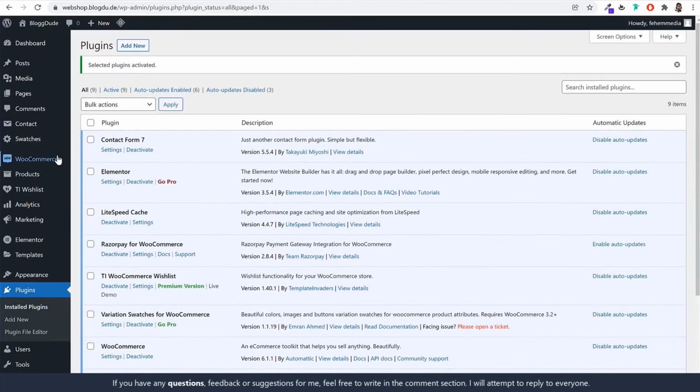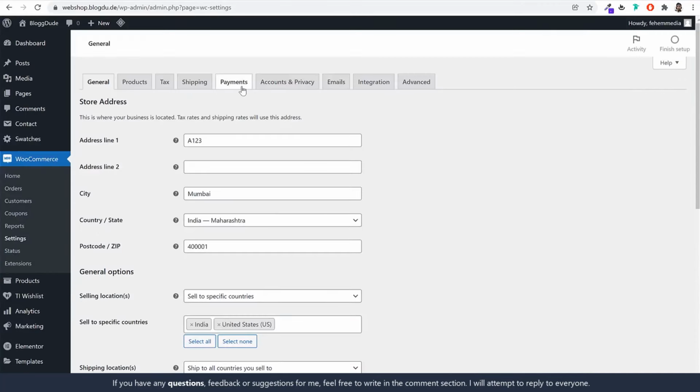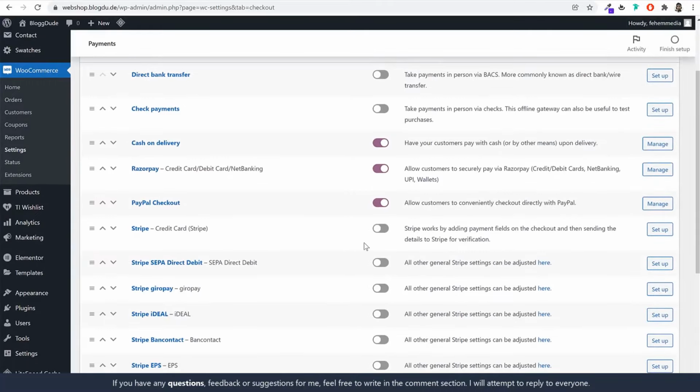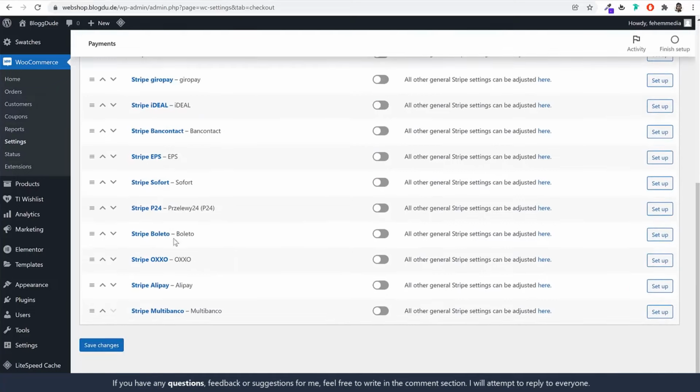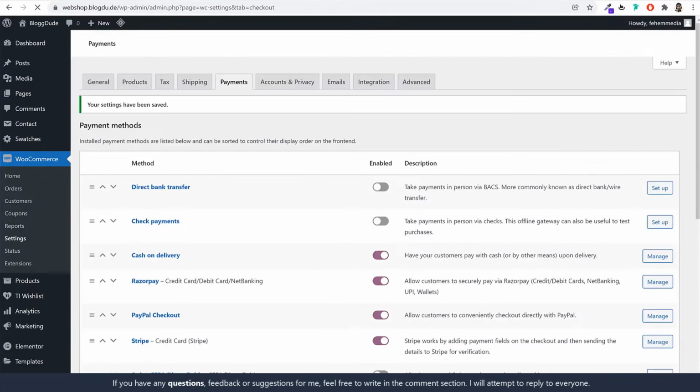Now once you do that, again if you go back to WooCommerce settings, you will see a lot of options under payments. Click on payments, and now as you can see, we have Razorpay, PayPal, and Stripe. Three options that we enable. You have a lot of options under Stripe. Alipay, you can enable Alipay through Stripe. You can enable GiroPay or whatever you want. Now click on Save Changes.